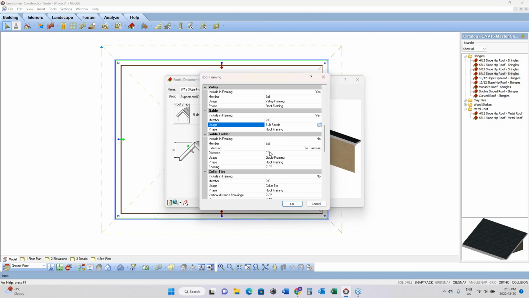Now we come into our gable ladder framing. And I'll illustrate this once we go back out to look at the framed roof. I'll point out all of these different pieces and where they're being framed. So we have our gable ladder. I'm going to set that to yes. Right now it's set to be using 2x6s, and that's fine. There's an option here to be fixed or to structure.